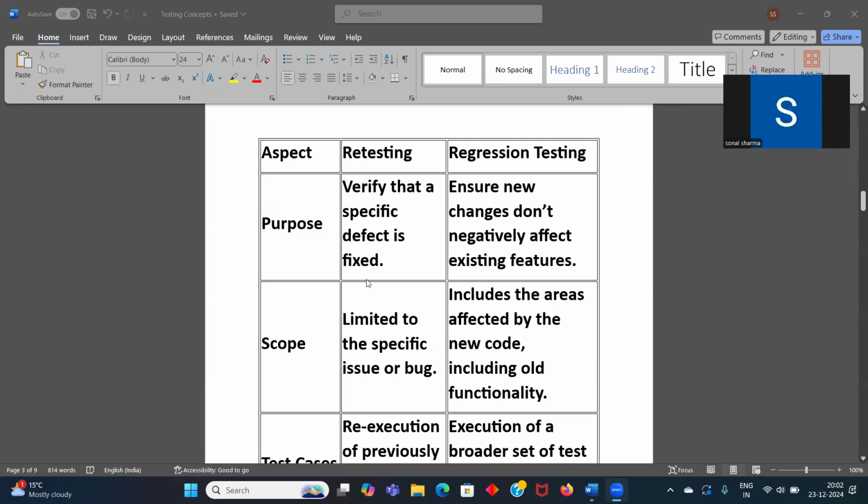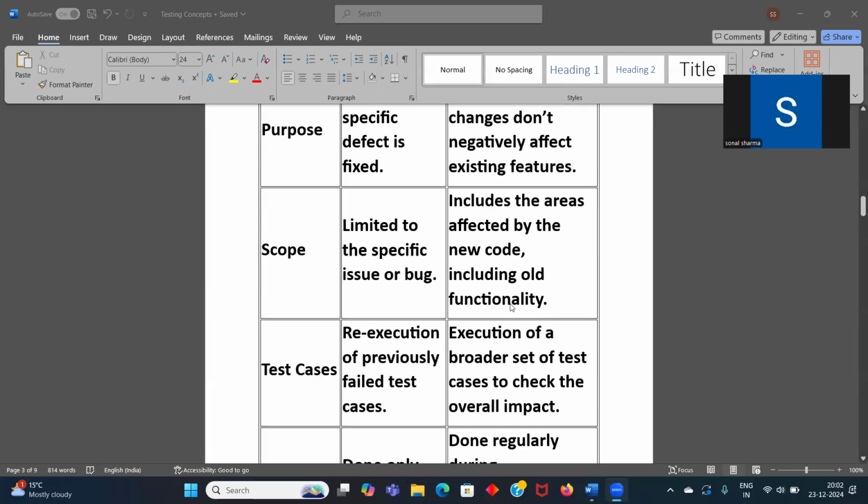Scope. The scope of retesting is limited to the specific issue or bug. But the scope of regression testing includes all the areas that are affected by that code change, including the old functionalities. There are chances that the new code change might have impacted other areas in that repository, in that particular page. So you have to test that to ensure everything is working correctly. So the scope of retesting is smaller than the scope of regression testing.